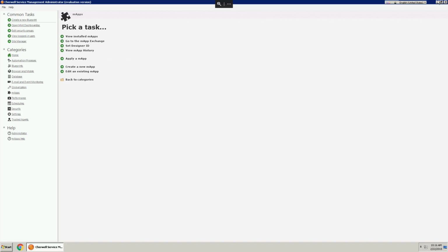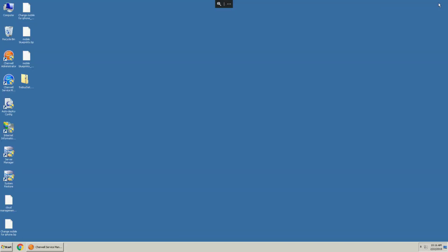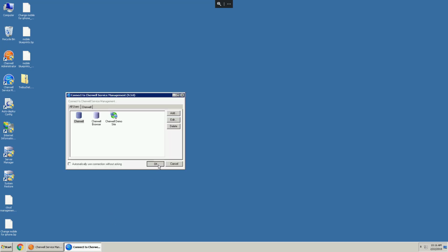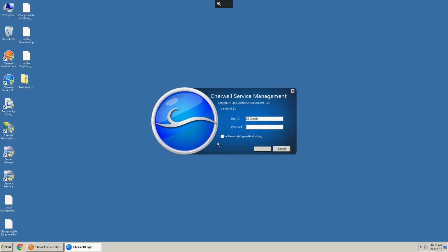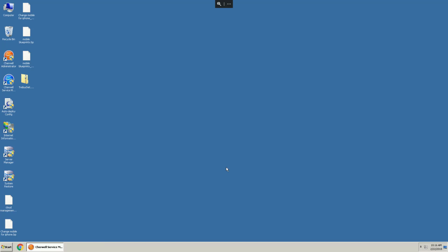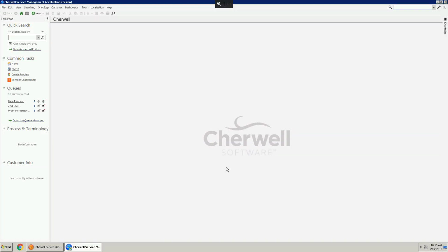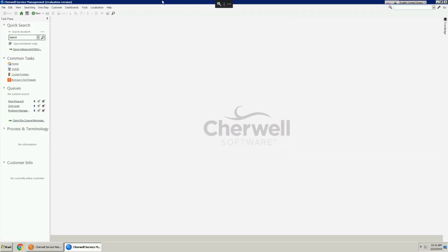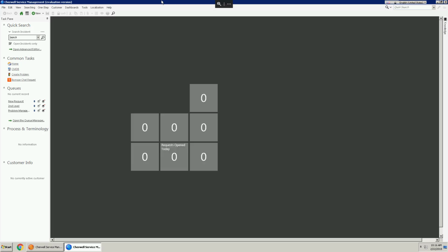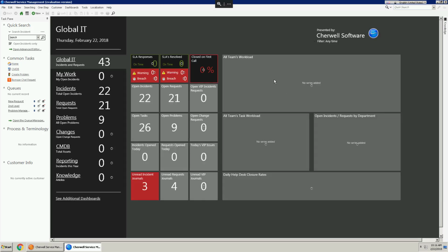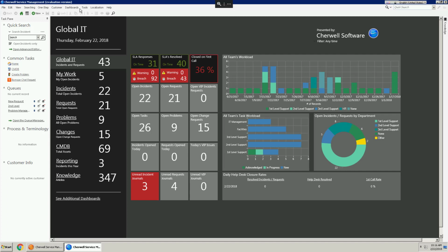So we can close that. We don't actually need the Cherwell administration component anymore. So if we then go into Cherwell Service Management, we log into the appropriate environment. So logging in. And you'll see we've still got our old default dashboard.